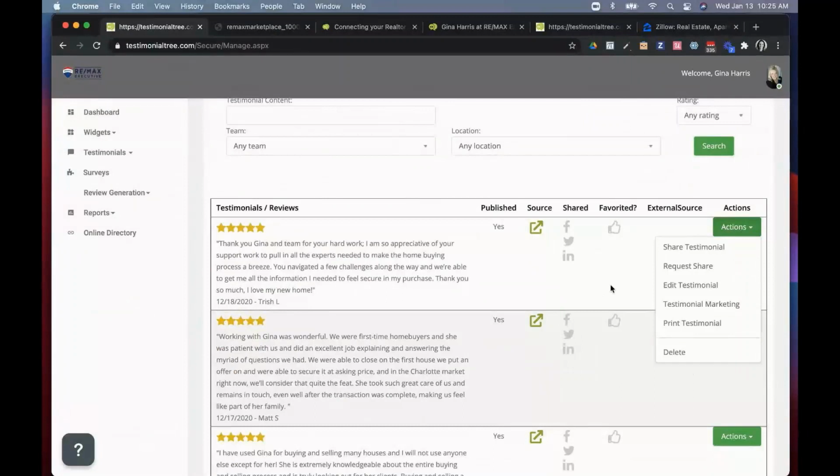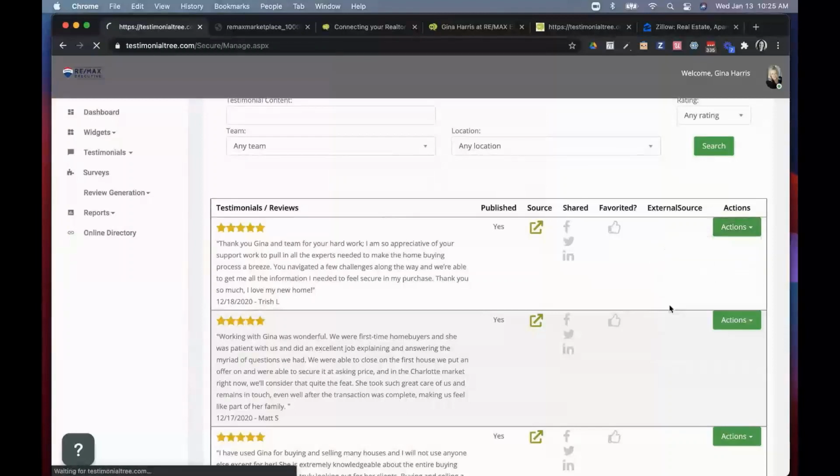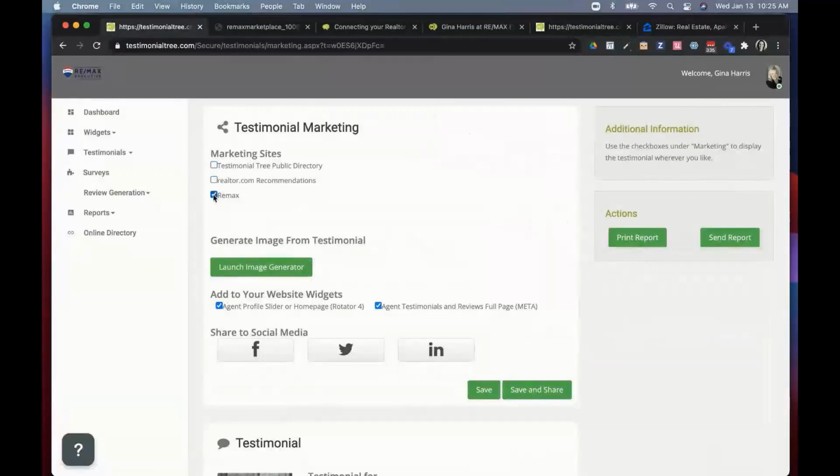Last is our delete feature. We really don't want to delete anything without unpublishing it first. If it's already a 1, 2, or 3 star, it's not going to automatically publish. So if there was ever something in here that just didn't need to be in Testimonial Tree, you can go ahead and delete it. If there was a positive review though, and for some reason you still wanted it removed, please make sure that you go into testimonial marketing first, unpublish all the places it's currently being published, and save, and then you can delete.